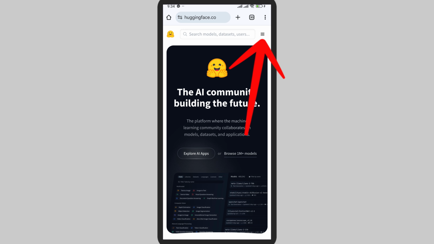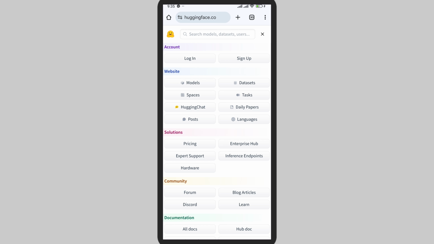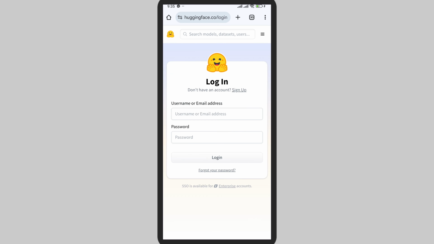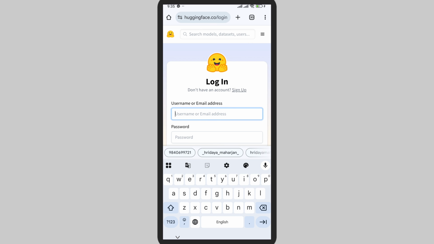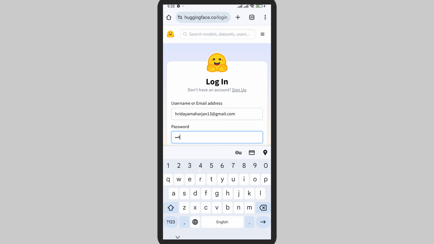Now here on the right top, you can see this three-line icon. Tap on this three-line icon. So here on the first, you can see login. Tap on login. Now you must enter your username or password here. So enter both of them and let's wait for some time.